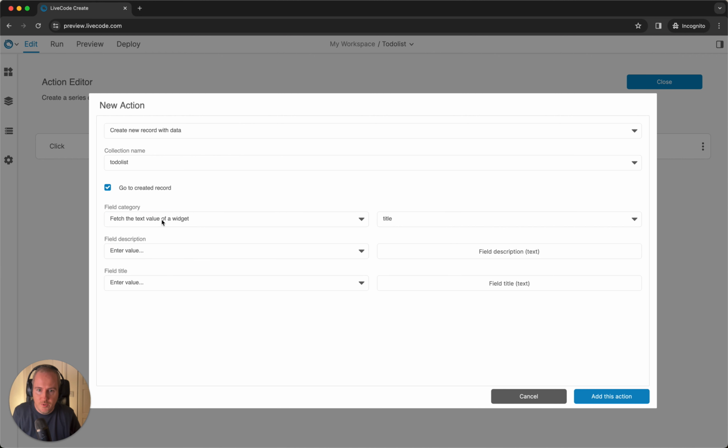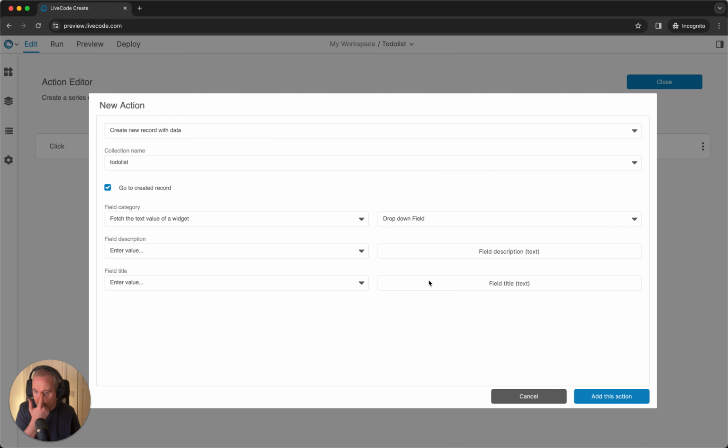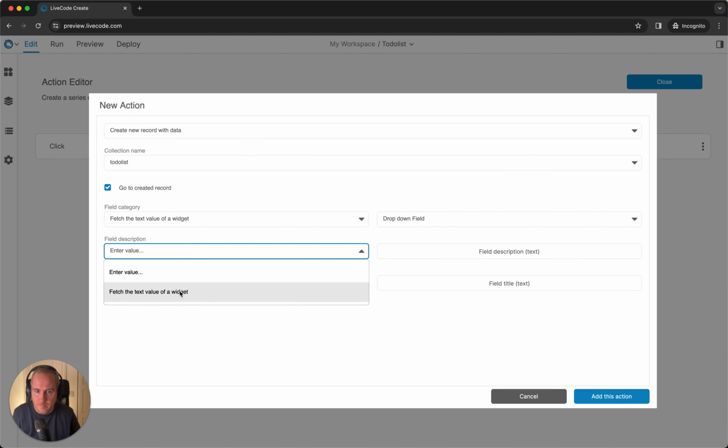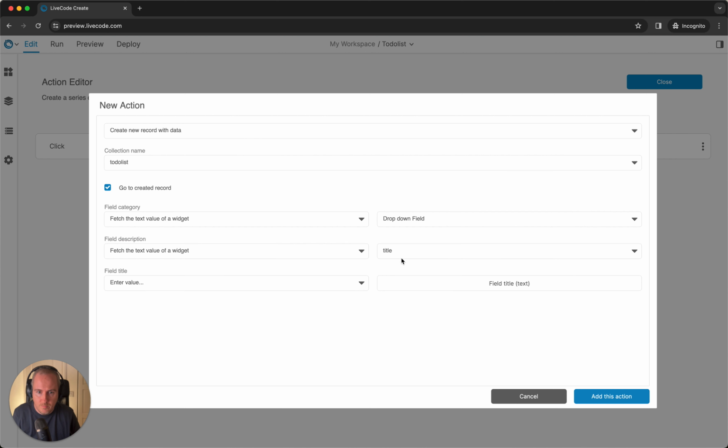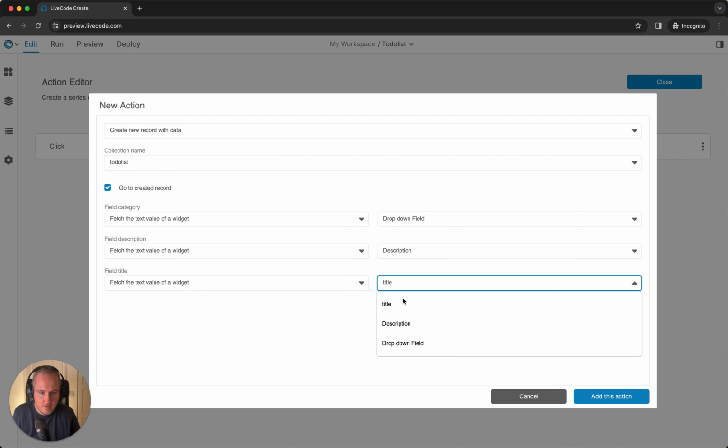So for the category one, I want that to be hooked up to the category widget, which is our drop-down field. For the description, I want that to be hooked up to our description widget. And for the title, I want that to be hooked up to our title widget. And we'll go ahead and add that action.